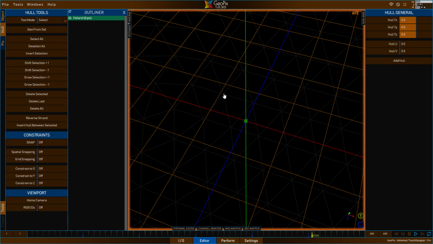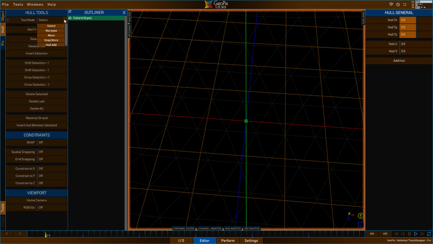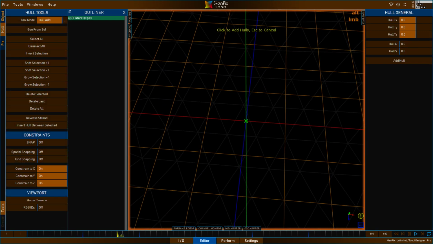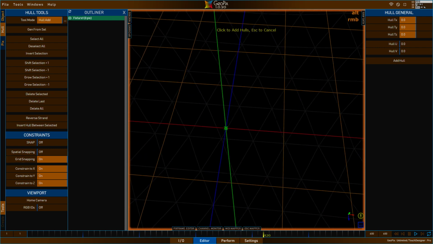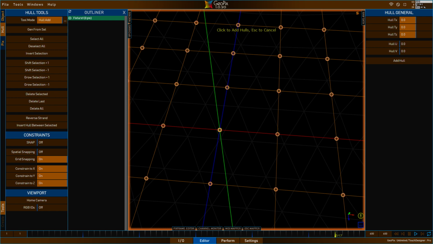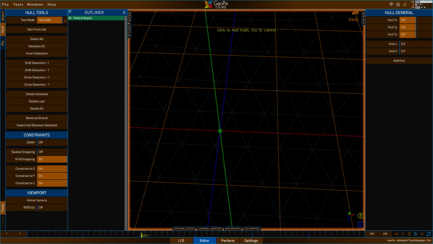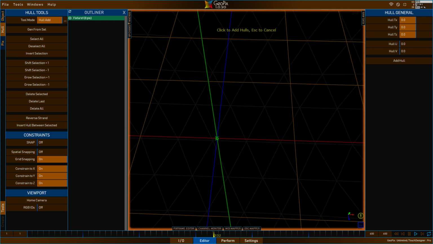So we'll go over here into hull mode, and we'll go ahead and go into hull add mode, and we're going to go ahead and turn on grid snapping while we're at it too. So now when we hold S on the keyboard, you'll notice that we get orange snap anchors showing up for every grid point. So we're going to actually make 4 hulls, so we're going to hold S and click twice on the center grid and then twice on the grid over here.